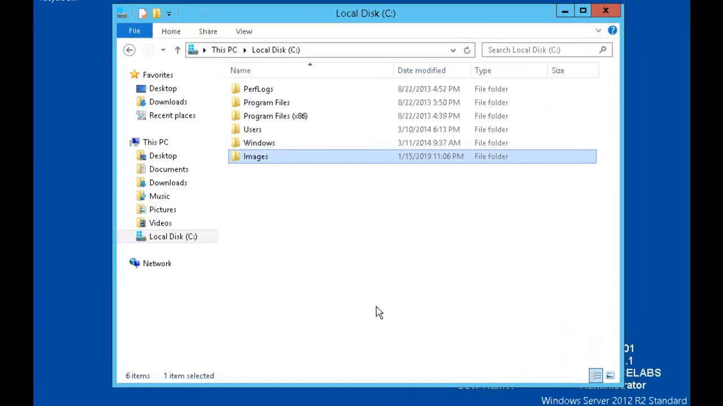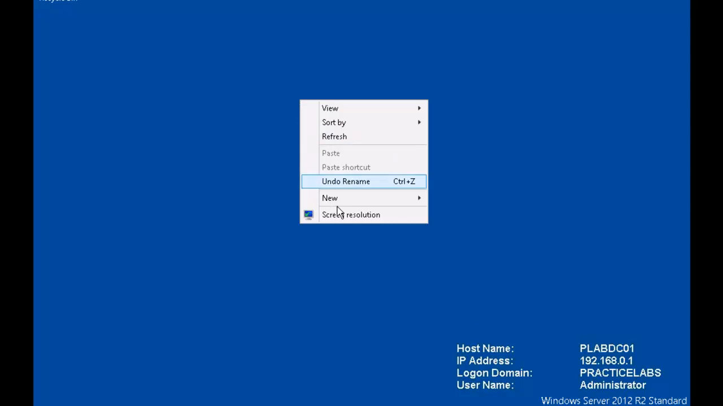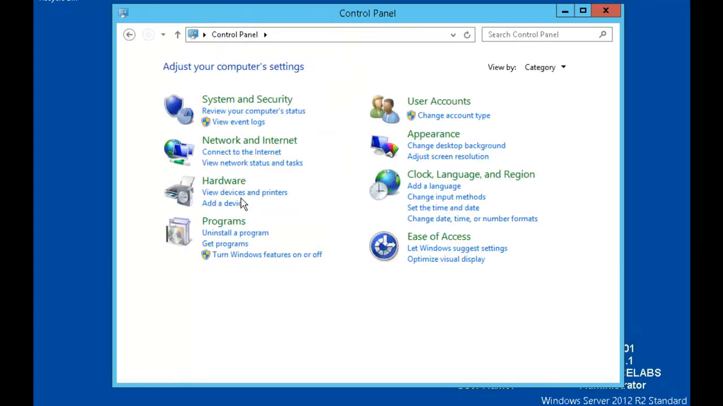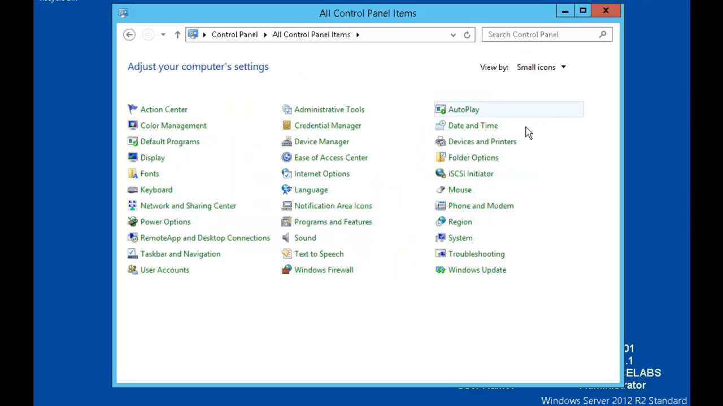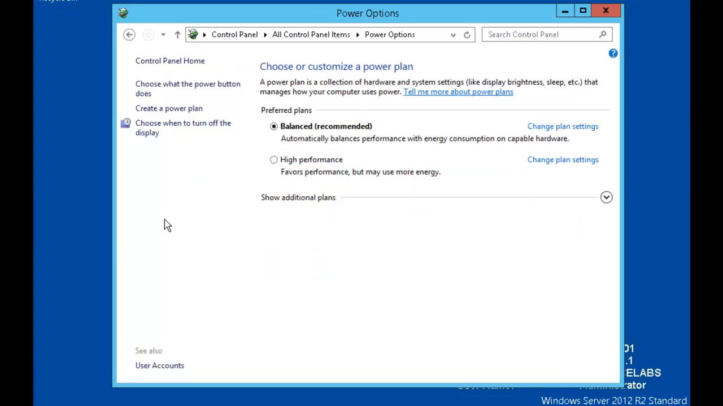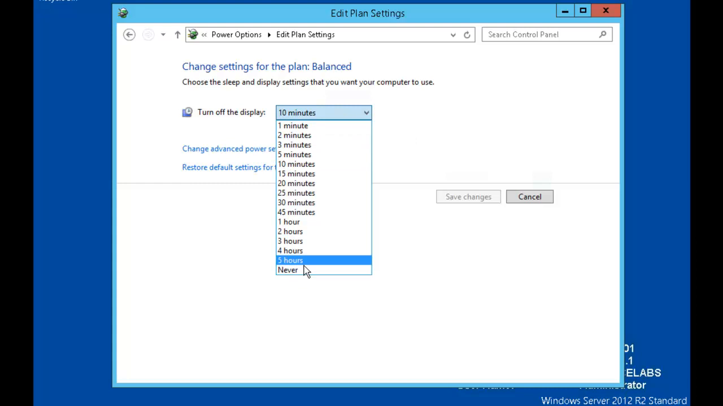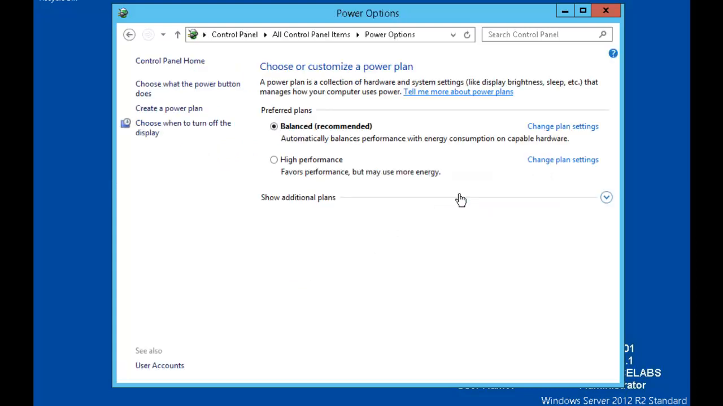Our next task is we're going to disable the screen lock feature of Plaid DC. Right mouse click on the desktop, screen resolution, click back, control panel, let's go to view, small icons, power options, change plan settings, turn off display. Let's put this on never, and we'll save these changes.